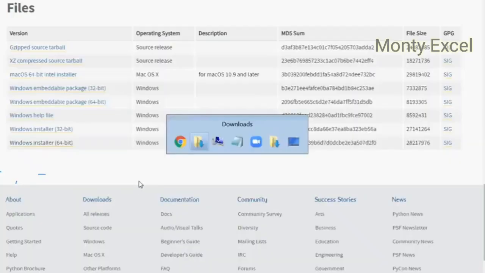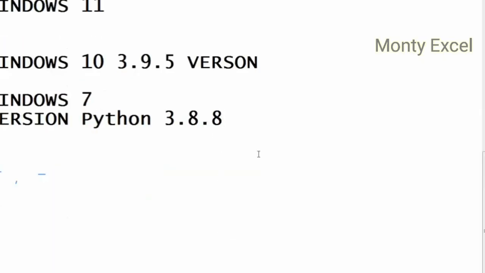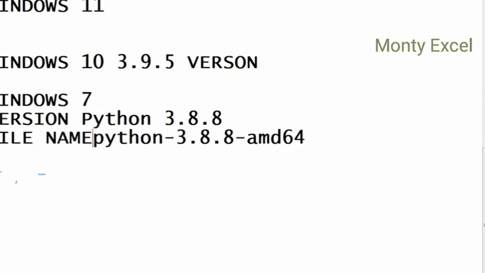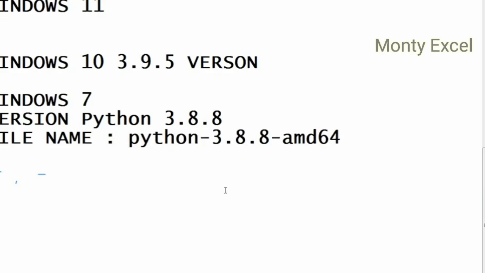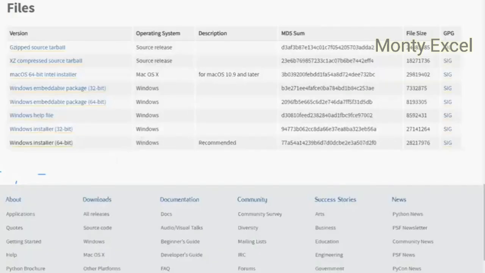Okay, I'm deleting the old one because it's not required. That is the latest version. And this is my Windows 7 version, which I can use now. So I'm also writing on the notepad so that you can remember this. This is the file name. All right, so once you've done this, you can close your web browser. It's not required anymore.